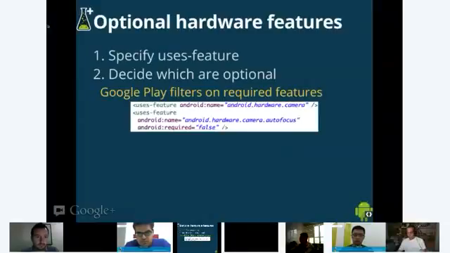Now, keep in mind that when you request these uses-features, for anything that is said to be required equals true, Google Play will filter on those. So at the top there, we said uses-feature camera, but we didn't actually specify required. It's implicit. It's implied there that required is true. That's the default value. So the second part, the autofocus, is actually saying it's optional.